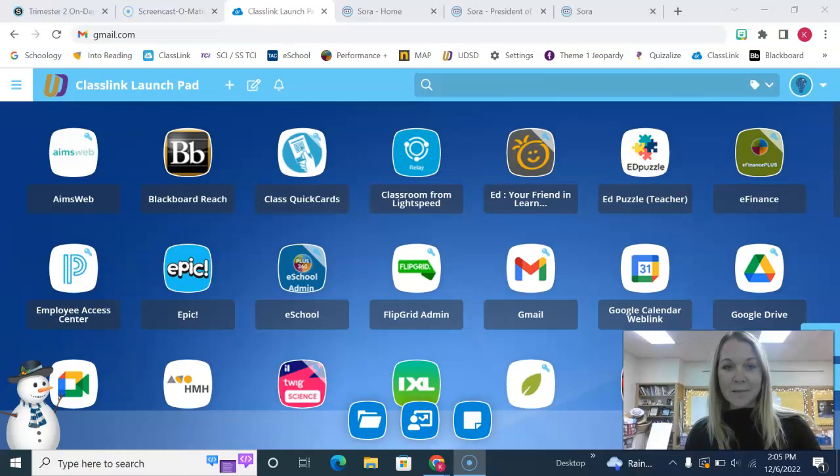I would like to take a minute this week to introduce you to another wonderful website that can help to get your child reading independently at home. And this website is called Sora. So here's how this goes.